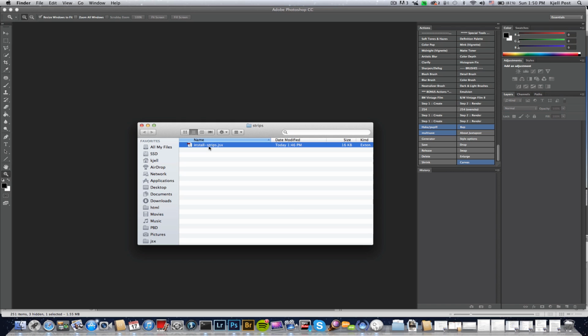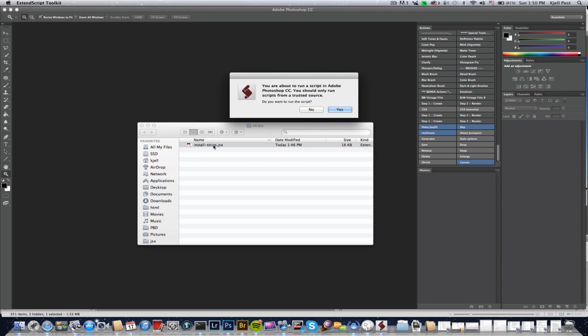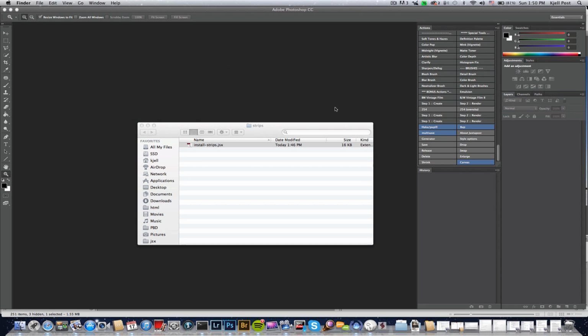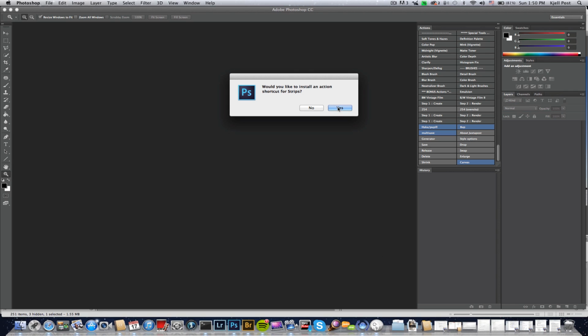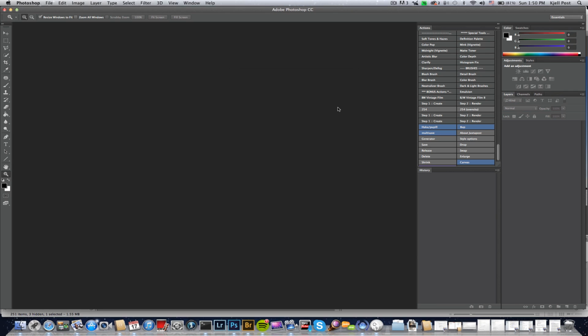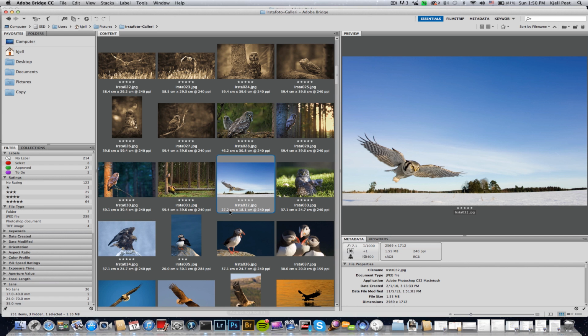When you've downloaded the zip file and unpacked it, you should have this file called install strips.jsx. Double click on that and confirm that you want to run it in Photoshop, and then, would you like to install in Action? Yes. And now you should have a new button called Strips. Okay, so let's look at an example.